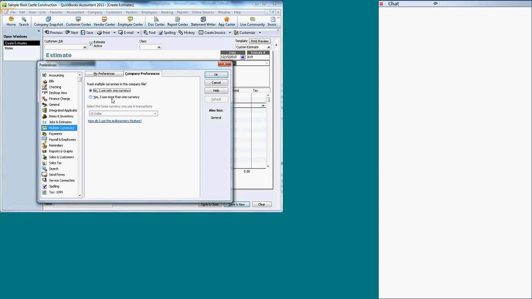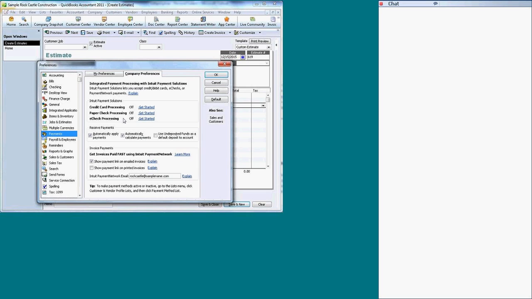I have a client who called me up the other day, how do I turn it back off? When you click on yes, there's a big warning saying that this cannot be reversed. On payment, do you want QuickBooks to process your credit cards, paper check processing, and everything else, e-check? You could sign up for payment solutions from QuickBooks.